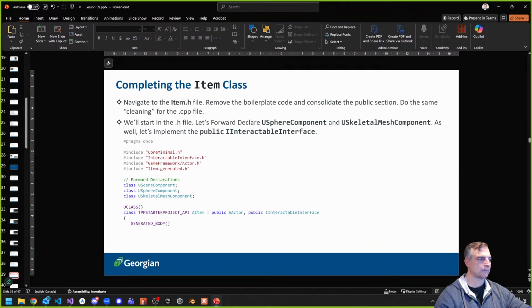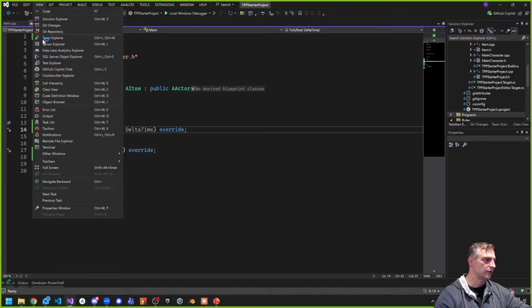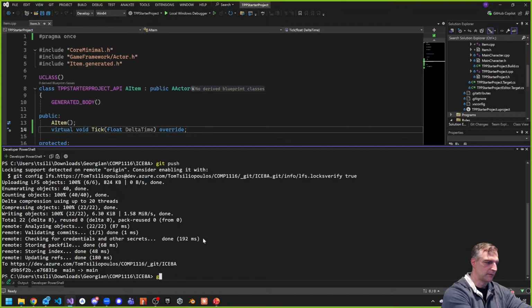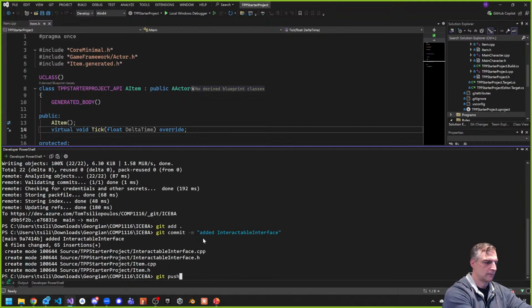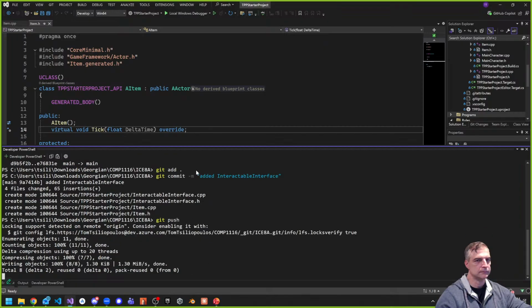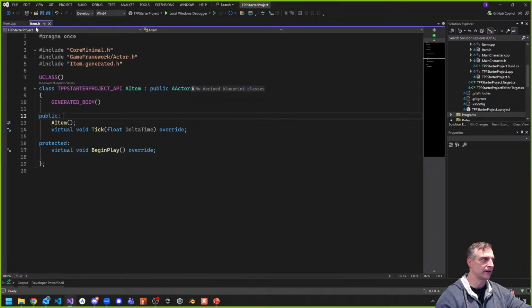Okay, next, I want to skip now to the item class. Let's close off the interface. And before we do more work in the item class, let's put this up on DevOps. So again, view, terminal. I want to say something like git add dot, git commit -m, we'll say added interactable interface. Okay, so we did. And we probably won't go back to that interface again. It's just one time. Once we've made the interface, now we use it in item.